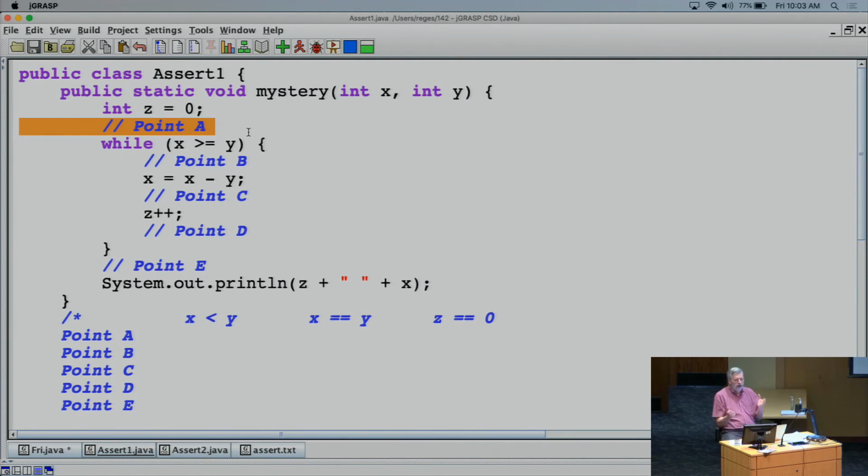So where are you at point A? What's going on? You called a mystery method, passing in an x and a y, and you've set z to 0. So at point A, what do we know about x being less than y? Could it be less than y? Well, sure, they're parameters. I could have given you 2 and 8, where x is less than y. Does it have to be less than y? No, I could have given you 8 and 2, where x is not less than y. So this would be something that's sometimes true, sometimes false. How about x being equal to y? Oh, well, I could have given you 8 and 8.